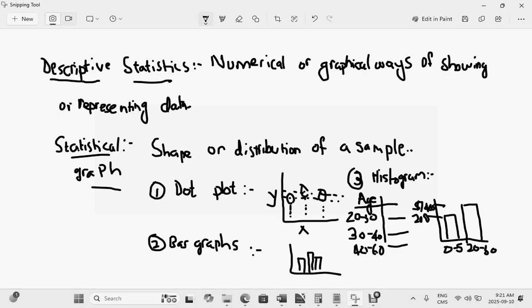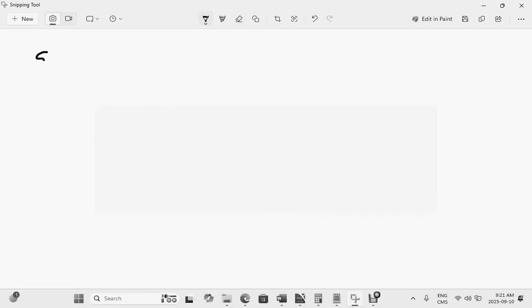Now, apart from a histogram, you also have a stem and leaf plot. Let me draw that one out. So this is your stem and leaf plot.